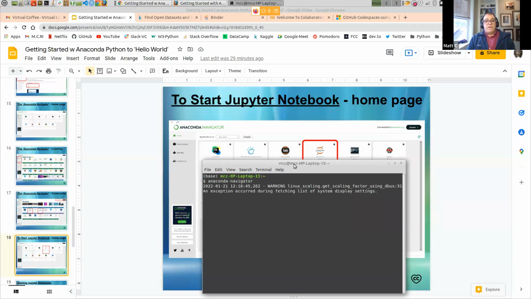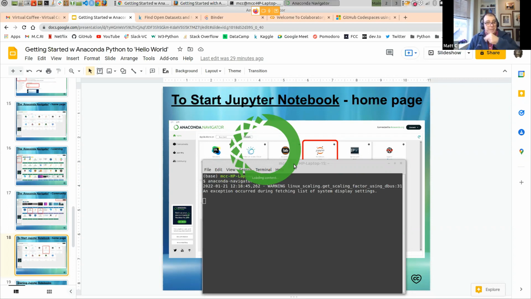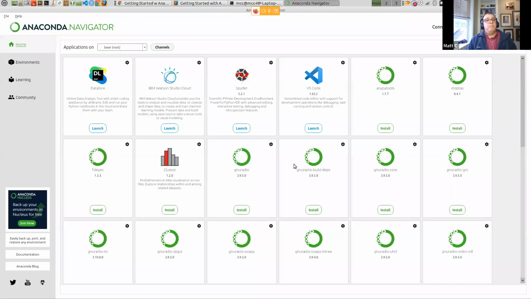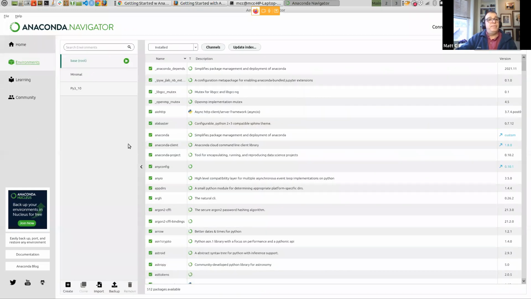And to show you how quickly it starts up, or how slowly it starts up, it's basically as simple as typing that into your command line. So here we go. Here's your home environment. Here's the Spyder IDE. Here's the VS Code and other programs that I can start. As I mentioned before, here are the environments.